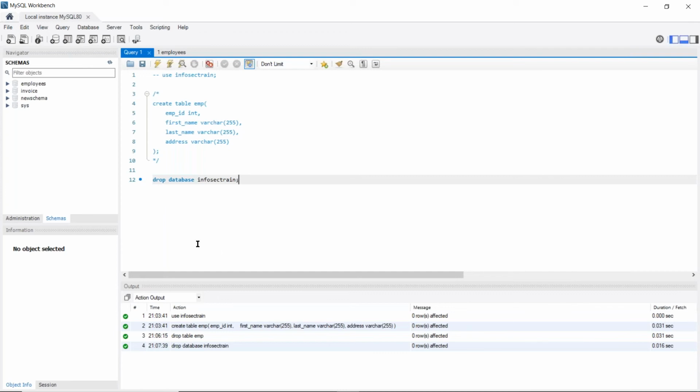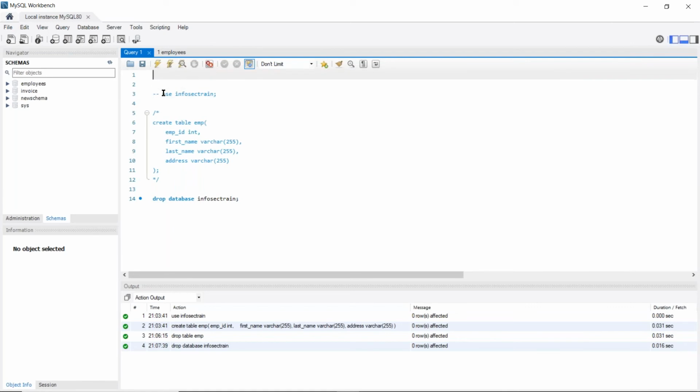Not able to add the schema, which means you are not able to create the InfosecTrain database. Yes, am I right? Guys, see, we are doing very simple things. What we did here, you can see that we just created a database. For creating a database here, we just used create database InfosecTrain. We just created a database, this one. After creating the database, here you can see we just converted this query into the comment.